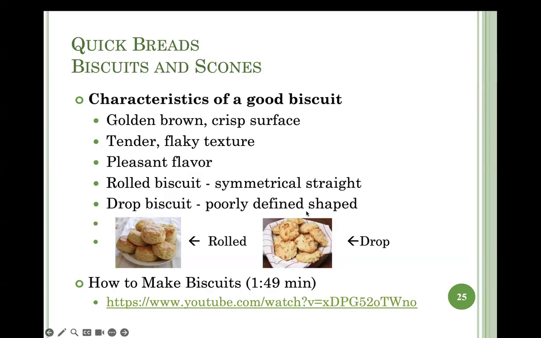Our rolled biscuits, you want to have a symmetrical, straight shape. All right. Look at the shape over here. Look at the way it's cut, and you can see the layers broken down over here. You can see the flakes over here. Your drop biscuit, you don't want to have something that's completely round. You want to have that poorly defined shape. You want to have something that is kind of pebbly. All right, that's the perfect shape for it. That's the way it's supposed to look. These are going to be more tender than they are flaky.